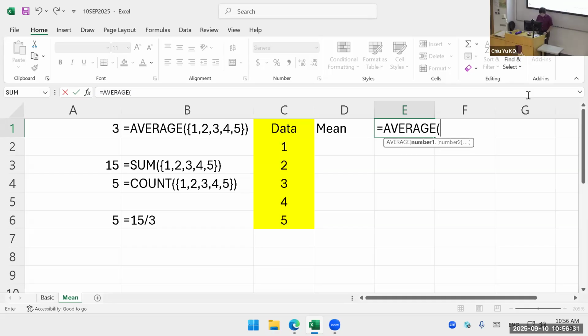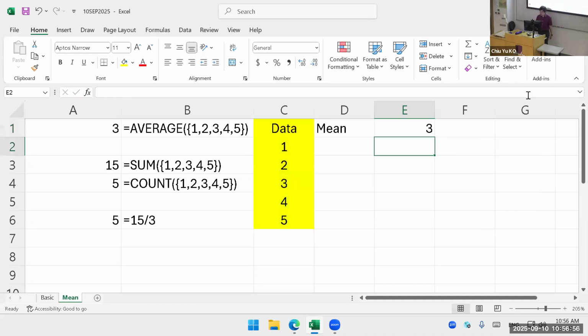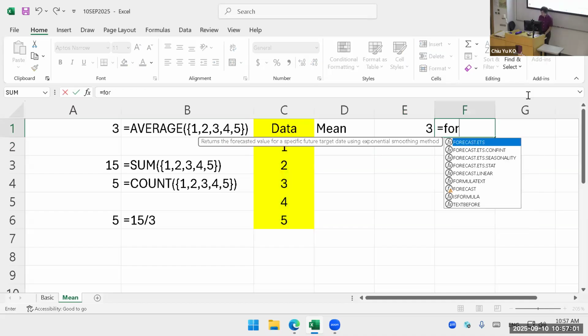The easiest thing to do is to say C2, which is blue there, because it's a continuous rectangle. You can put a colon there and put C5. Oh, sorry, C6. And you can see Excel very nicely highlights the data you got in the blue rectangle. Once you close the parentheses, Excel will give you the answer. Let me do the formula test here to illustrate the idea.